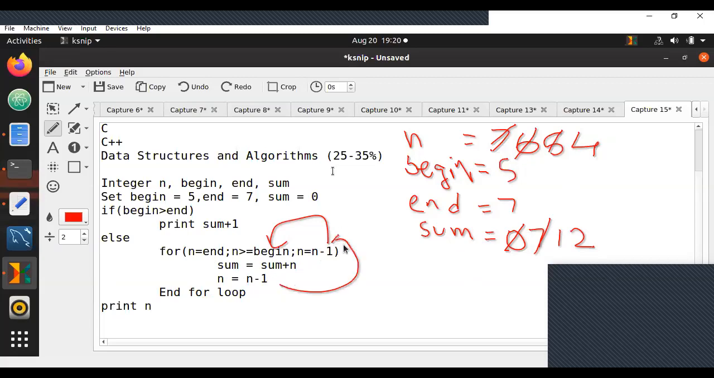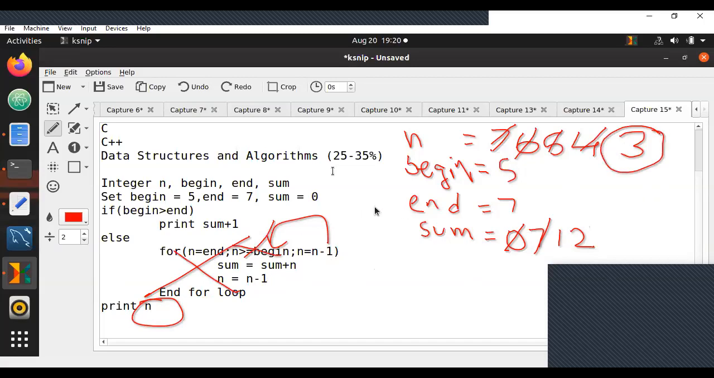Then again you go back to the decrement. Again you have n equals n minus 1. So again this is going to become 3. Now 3 is not greater than or equal to begin. It stops. The for loop ends. At the end, you're printing the n value, which is 3. That is your whole output.